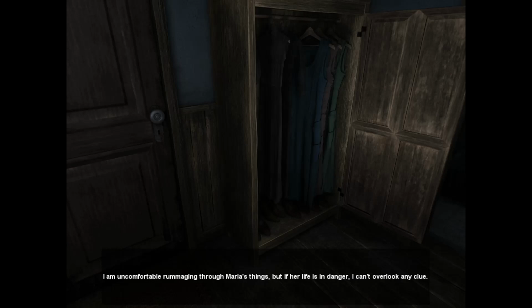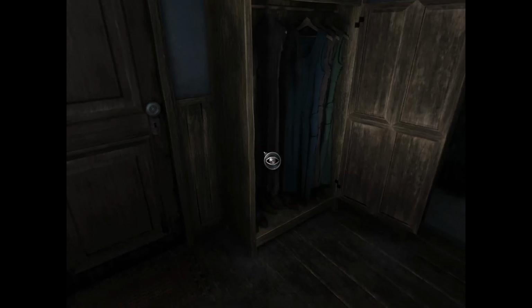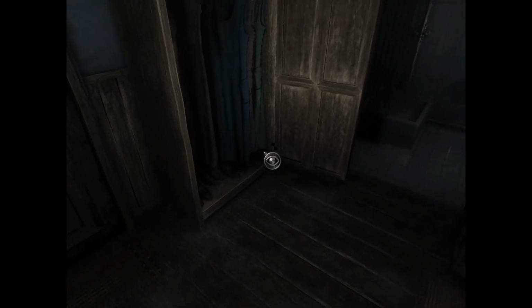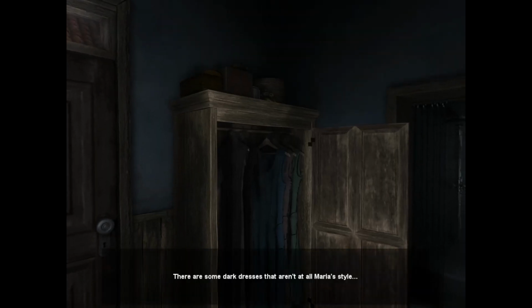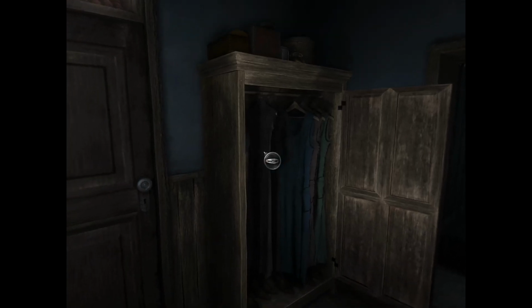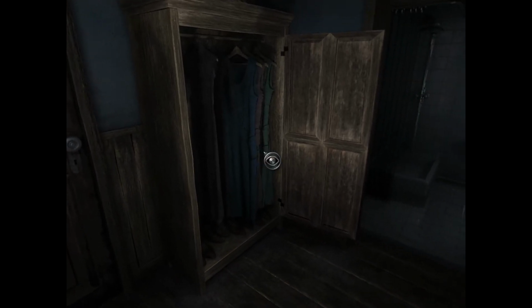I am uncomfortable rummaging through Maria's things, but if her life is in danger, I can't overlook any clue. I have to carefully examine her underwear for any... There are some dark red dresses that aren't at all Maria's style. There's some thongs in here I've never seen her wear before.